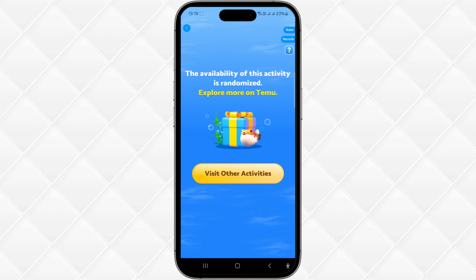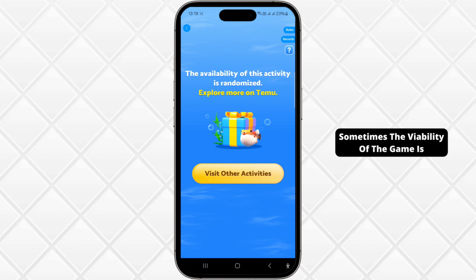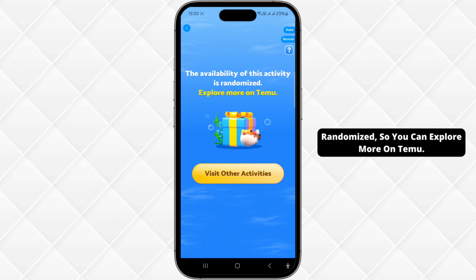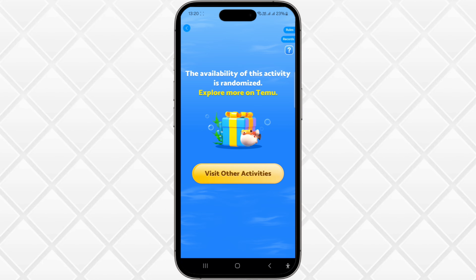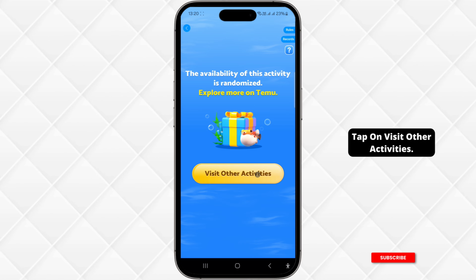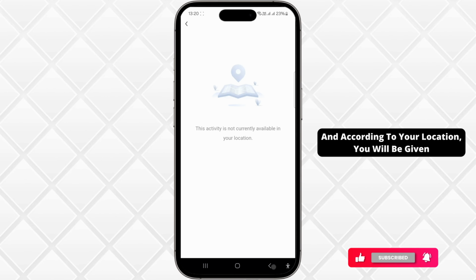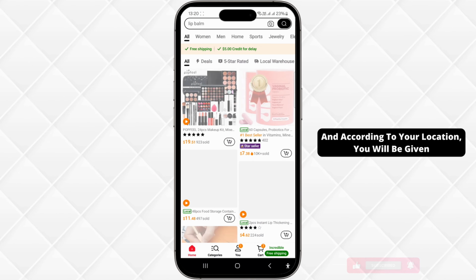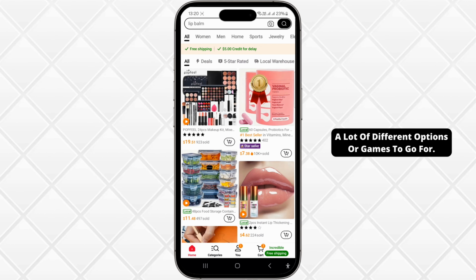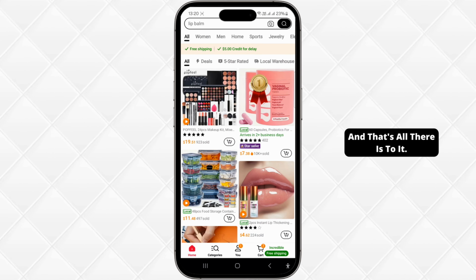game on Temu. Sometimes the availability of the game is randomized, so you can explore more on Temu. For that, you can go ahead and tap on Visit Other Activities. And according to your location, you will be given a lot of different options or games to go for. And that's all there is to it.